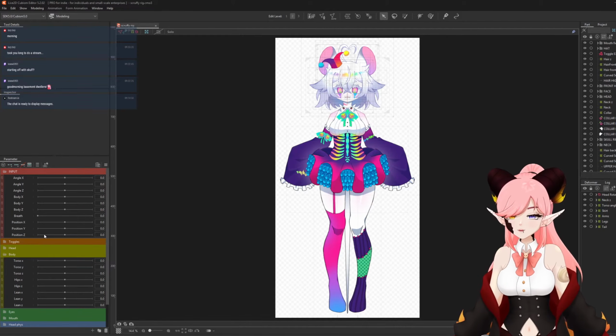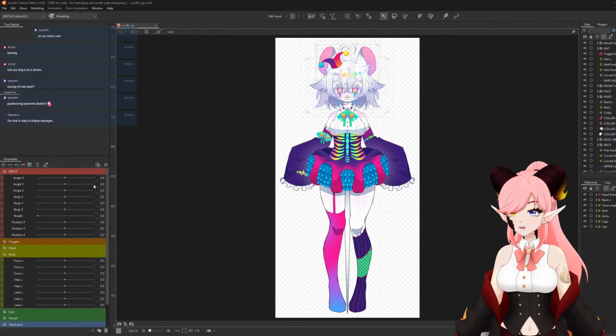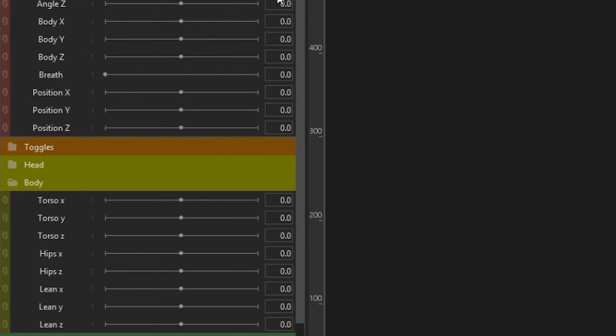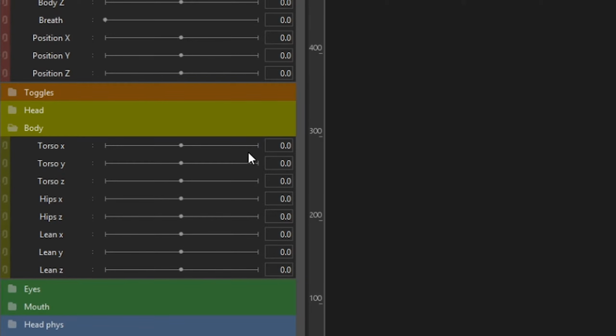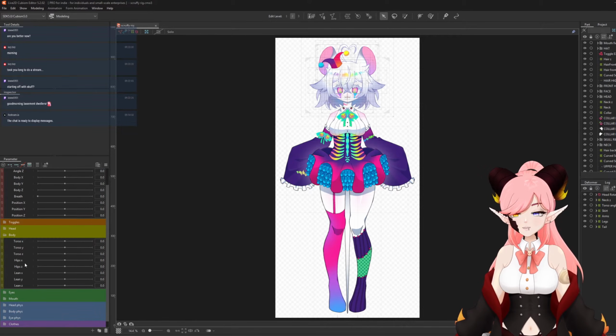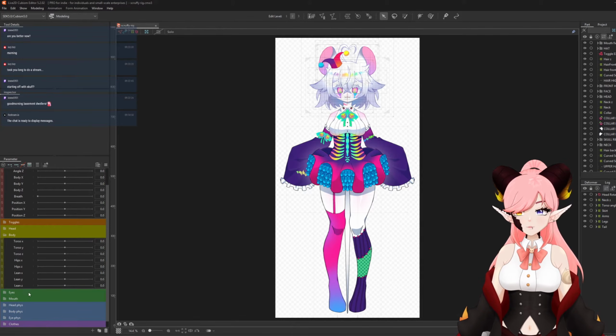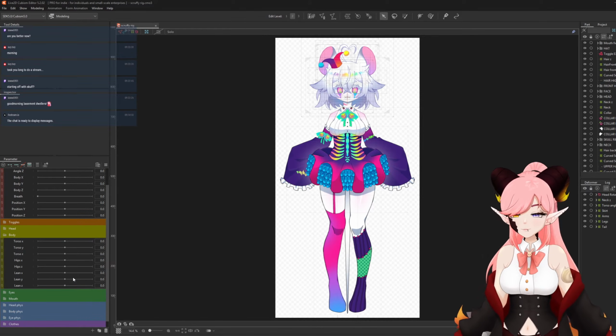So the first thing you will need is all of these parameters. What we're looking at is the input parameters, which is body X, body Y, body Z, position X, position Y, and position Z. And as for the output parameters that we want, it is torso X, torso Y, torso Z, hips X, hips Z, lean X, lean Y, and lean Z. Torso and hips are -30 to 30, while the leans are -10 to 10.